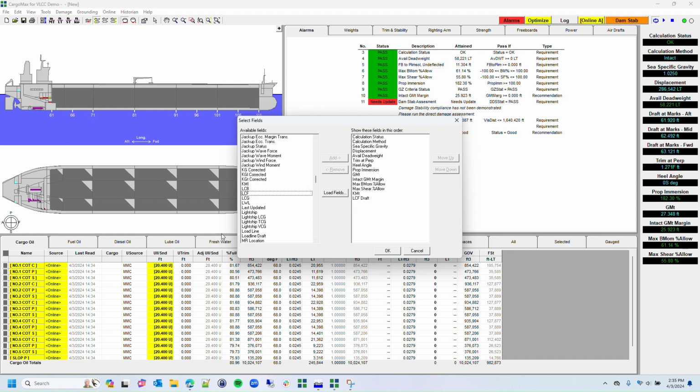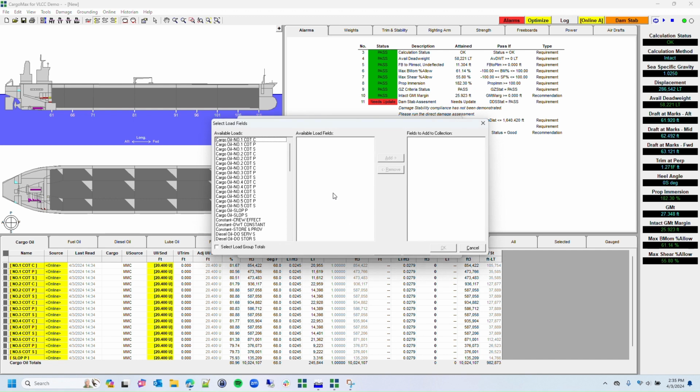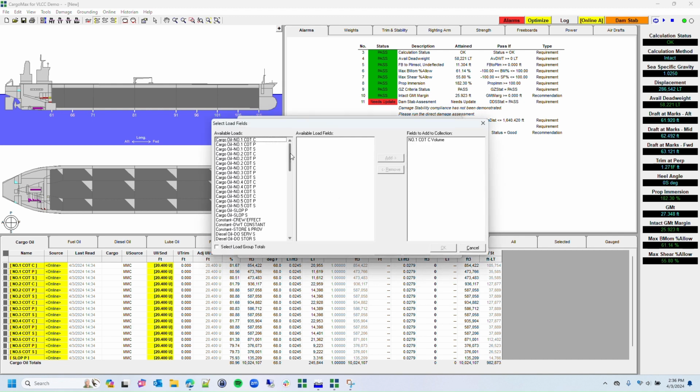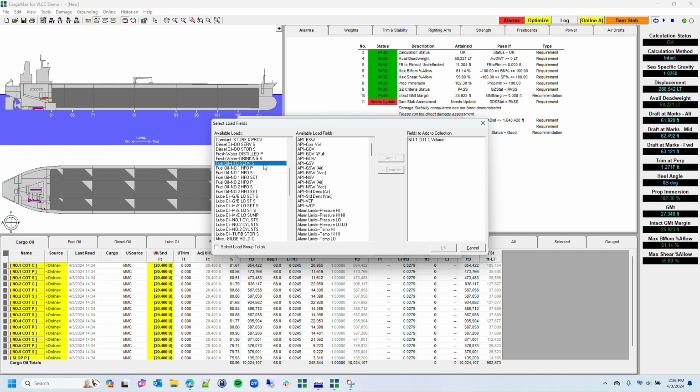I can add load fields to track individual weight items. If I click the load fields button, I can select number 1 cargo tank, and I can find the intact volume, and I can add that to the list. I could also add an additional load field. Let's say I wanted to check my fuel oil settling or service tank, and let's check the weight on that over time.